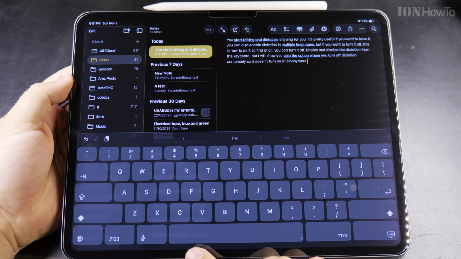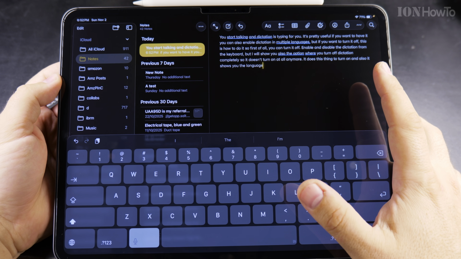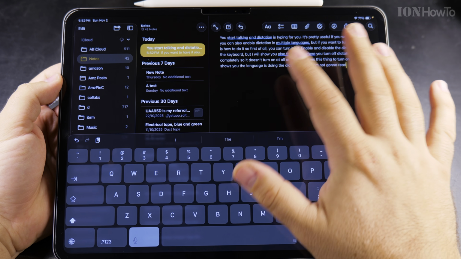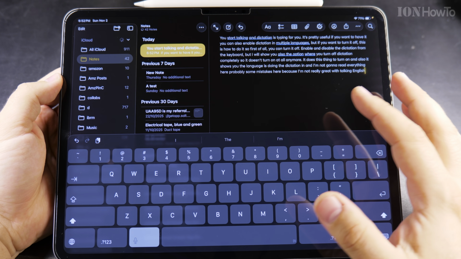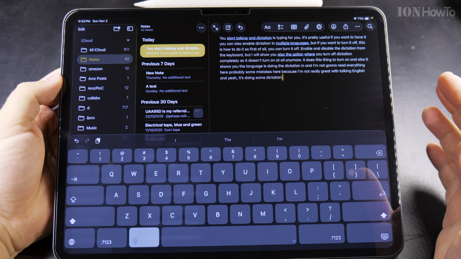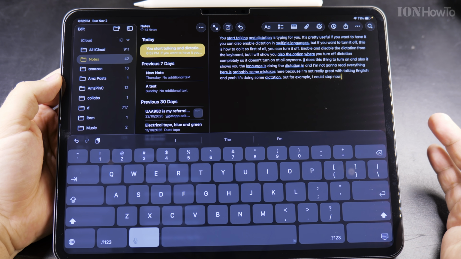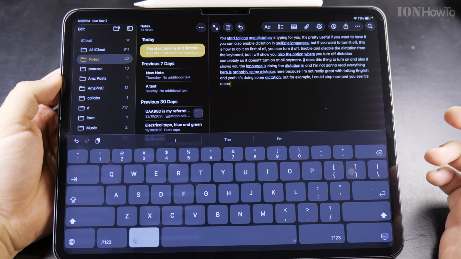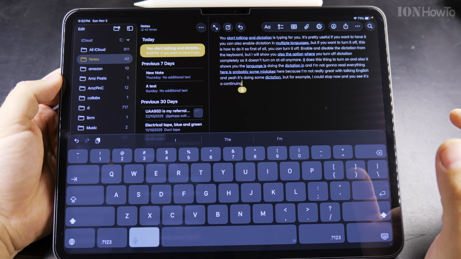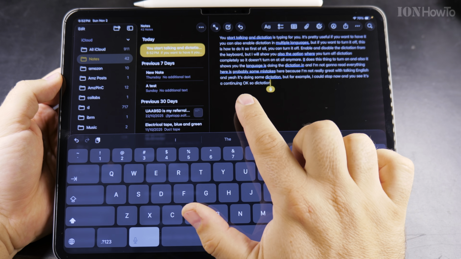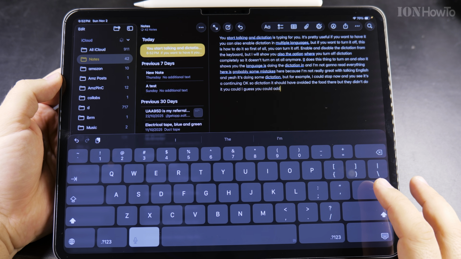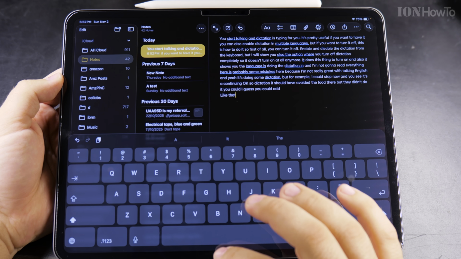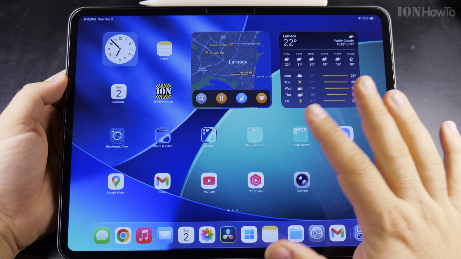When you do this, it does this ding to turn on, and also it shows you the languages you're doing the dictation in. And I'm not going to read everything here. There are probably going to be some mistakes because I'm not really great with talking English, and yeah, it's doing some punctuation. But for example, I could stop now and you see it's continuing. Okay, so dictation, it should have added the full stop there, but it didn't do it. You could, I guess, add them like this, like that. So let's turn off dictation and turn it off completely from the iPad.